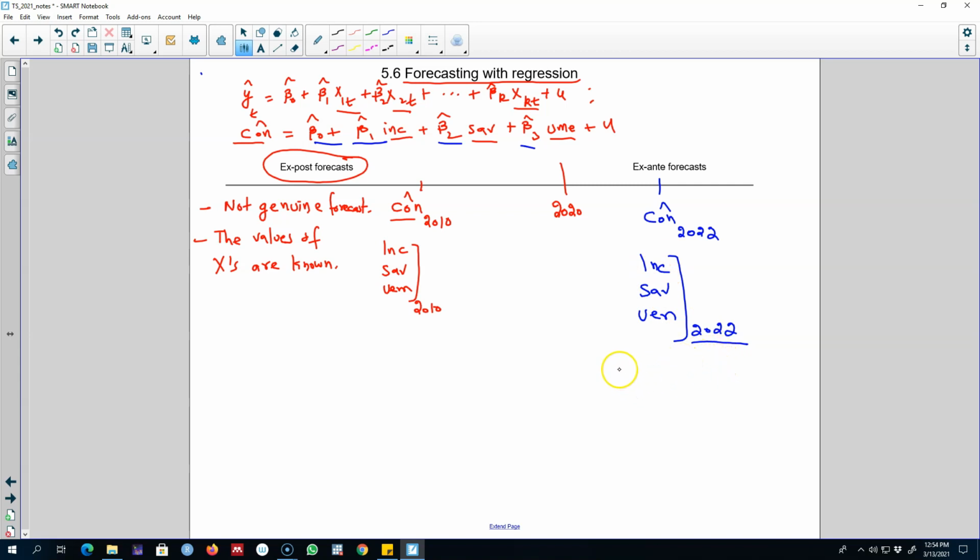What we can do is use simple forecasting methods that we discussed earlier to predict the values of these predictors and use these as predictors. Or we can use more sophisticated methods that I will talk about later on to forecast these predictors, and then use those predicted values as predictors. So this is the way of forecasting a particular value of any variable of interest using a regression model.